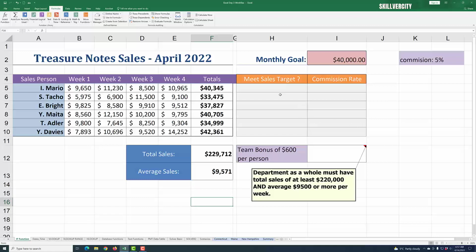Now the next goal is to look at the sales target. Does each of the salespeople meet the sales target? Okay, in the next video, we're going to tell Excel to indicate if each of these salespeople actually met the sales target. Meet me on the other side.